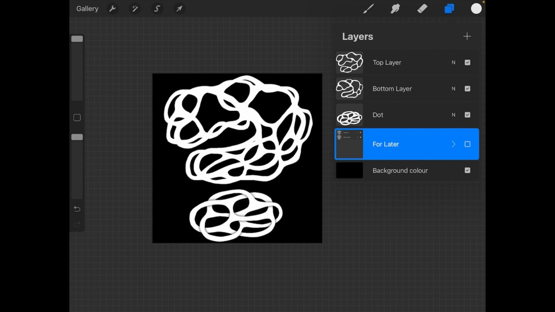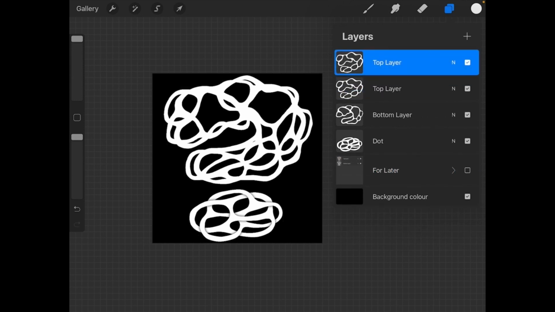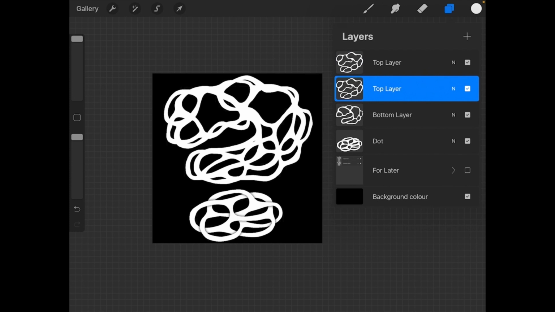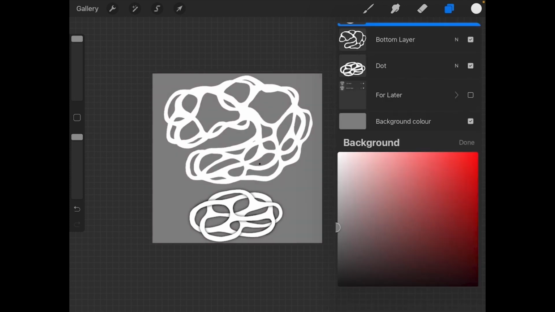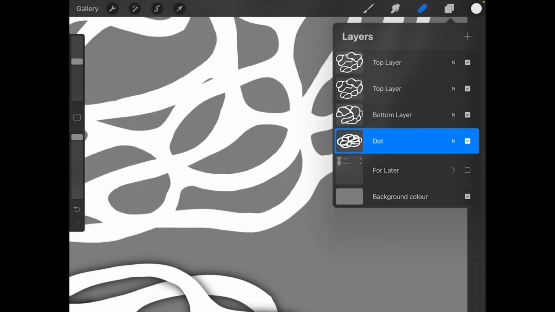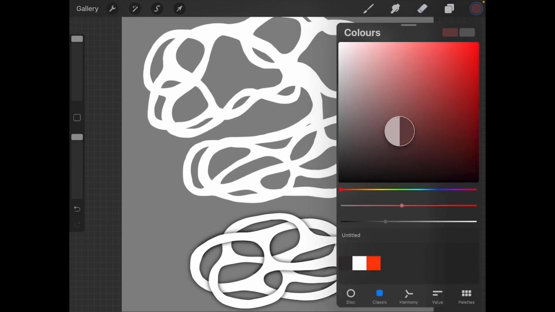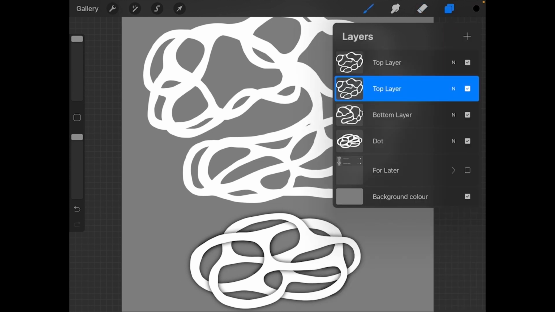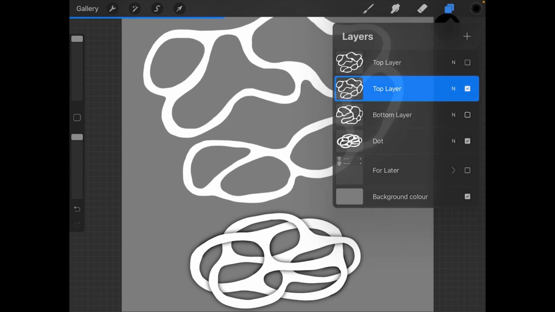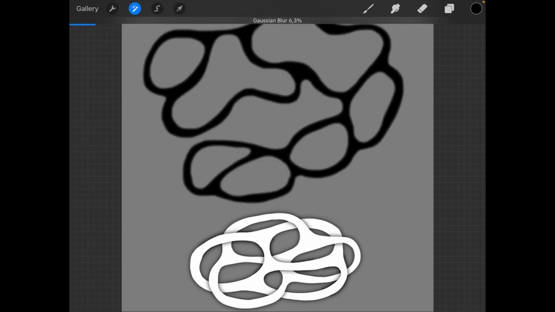And let's add the copy of the top layer of the body of the question mark. Okay, I will again make the background color slightly lighter so that you see what's happening. We copied a top layer of the question mark. I will fill it with black. Let's make the bottom layer invisible. So let's add 12% of the Gaussian Blur.